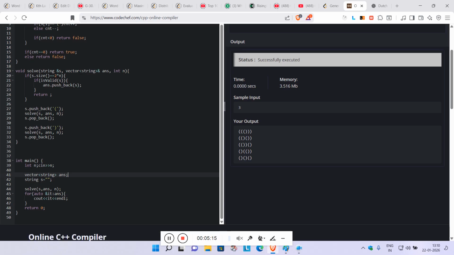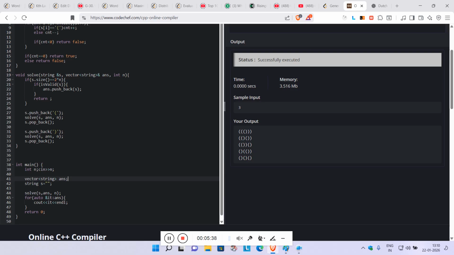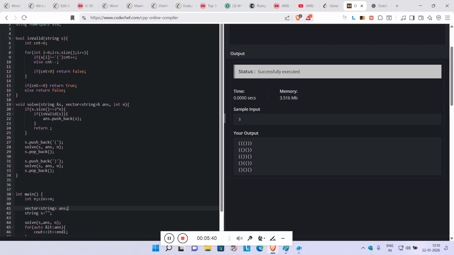And now we do a very traditional template of a recursive function. How do we do this? First we insert the opening bracket, we solve for this, and after this we pop it out. Similarly, we insert our closing bracket, we solve for this, and we again pop it out. Okay, and how do we define the valid function?